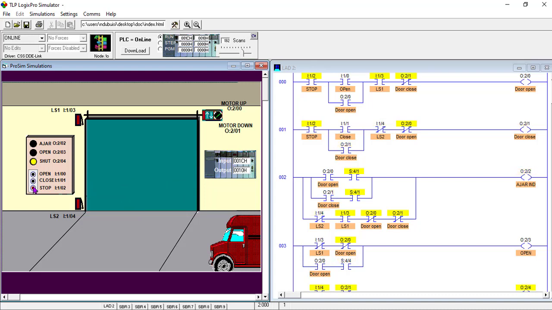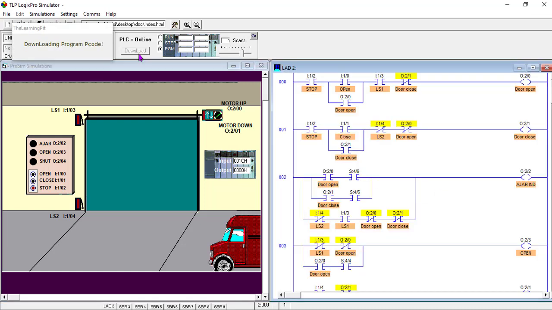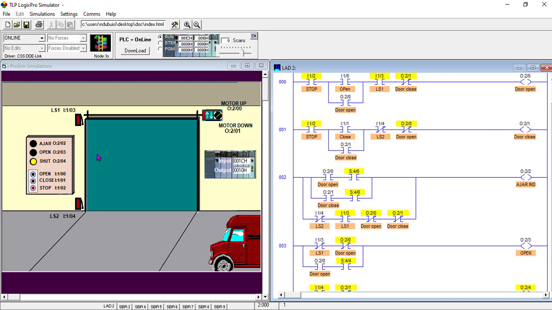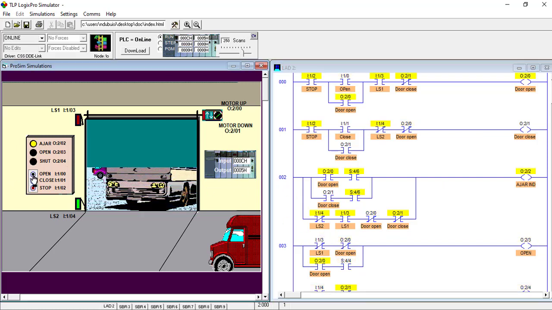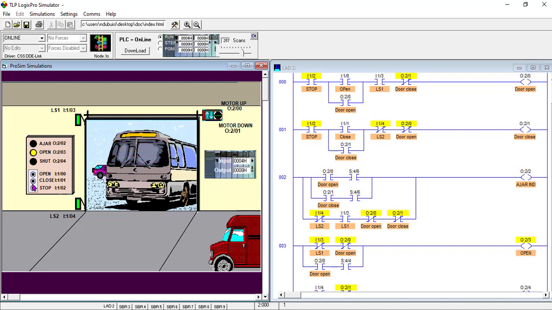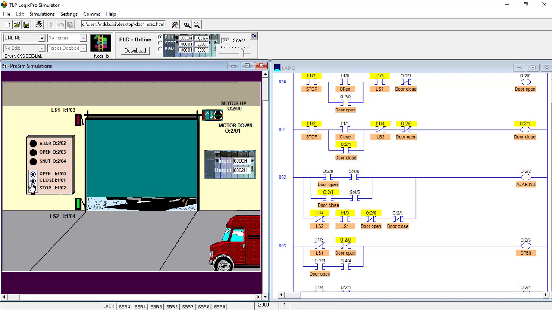Let me reduce the flashing state of ajar. So let me use 6 here. Then here let me use 6 here. Okay, download it. So open. You can see now the ajar is flashing slow. If I close, watch the ajar. The ajar is now slower in flashing than short. Short is faster than ajar in terms of the rate of flashing.